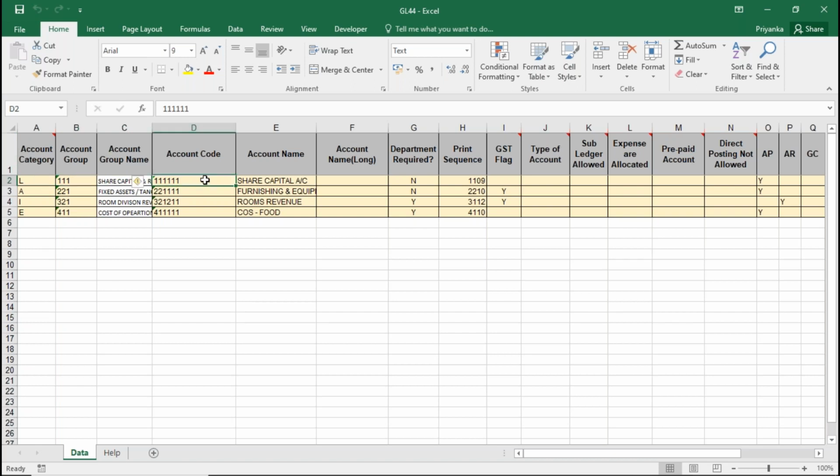The next is the account code. So this account code is the actual ledger code. This can go up to a length of 10 digits. It can be numeric, it can be alphanumeric. Preferably, it should be numeric. It is easier to identify and understand. Then you give the account name, which is your ledger account code and your ledger account name. This is not mandatory. You can give a longer name if you want to, but it is not required.